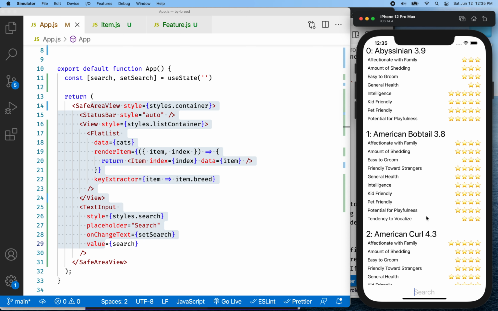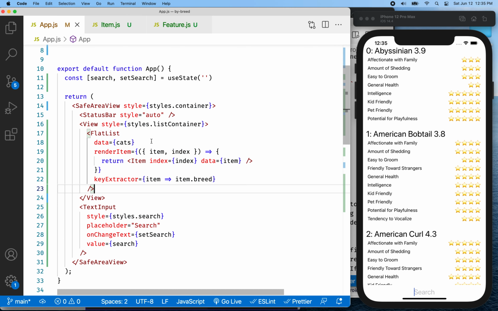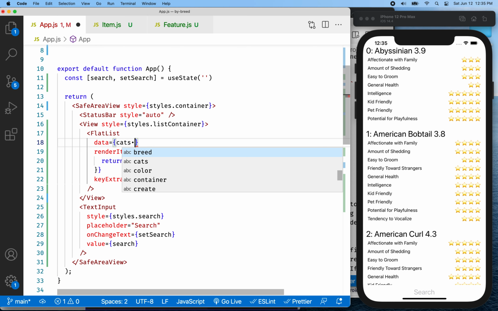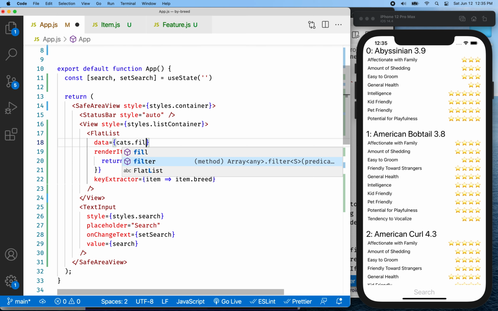So now let's get the search to work. To get the search to work, we need to filter the data list so it doesn't include the cats that don't match the search or the breeds that don't match that name, okay? There's a couple ways to do this. It might be a little awkward to do it here. I think it'll work, so we might want to move that out, but for right now, we'll do it right here. So I'm going to say dot, and then I'm going to say filter.